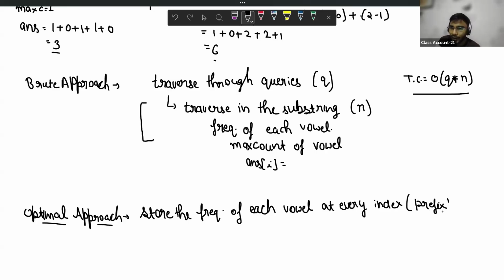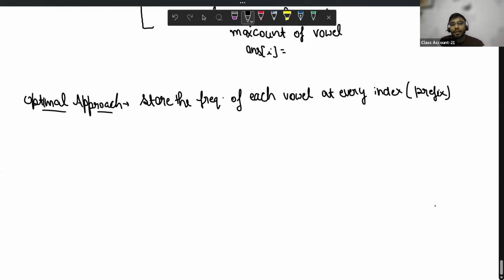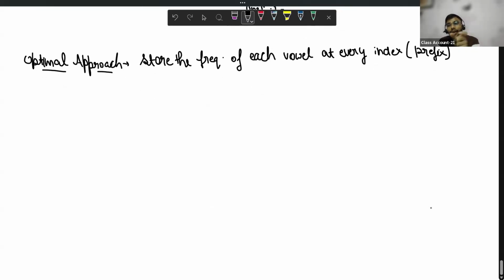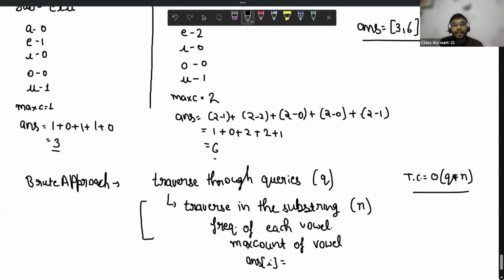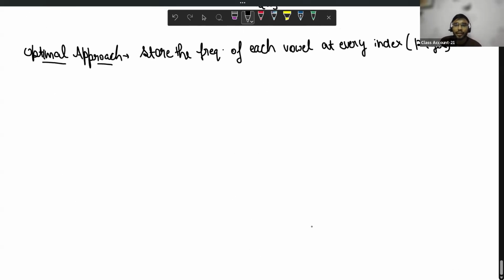So let me tell you what will happen. After subtracting my left index from the right index, I can easily find the maximum count. Let's see again with the same example. What is my better approach? My string was A, E, E, X, U.